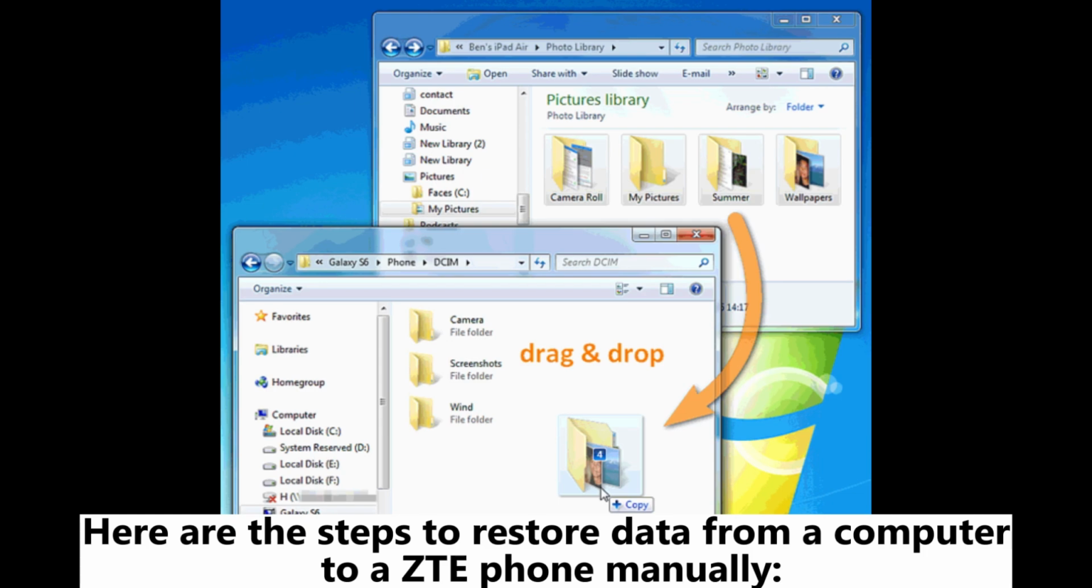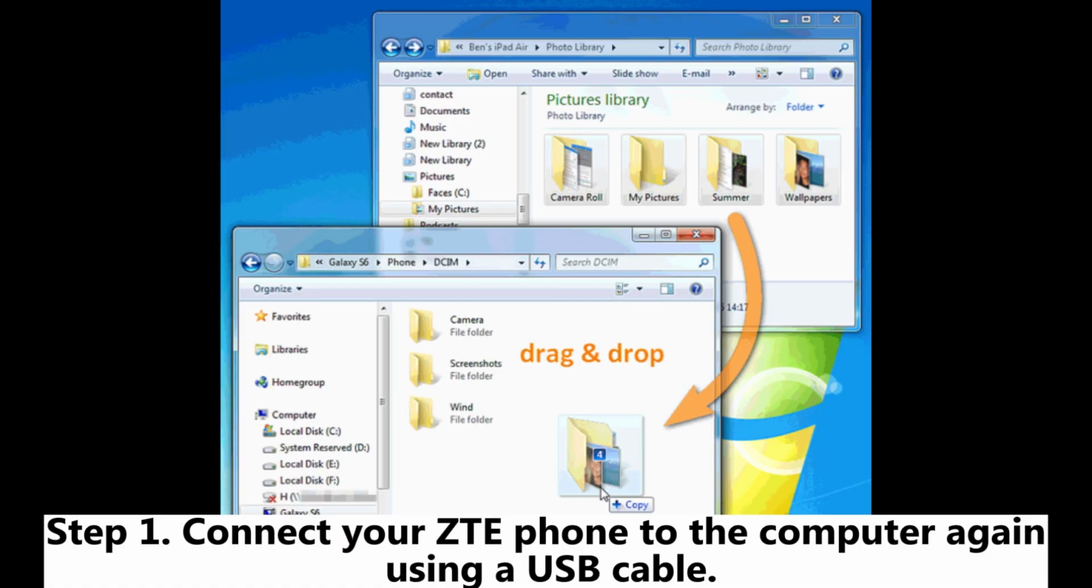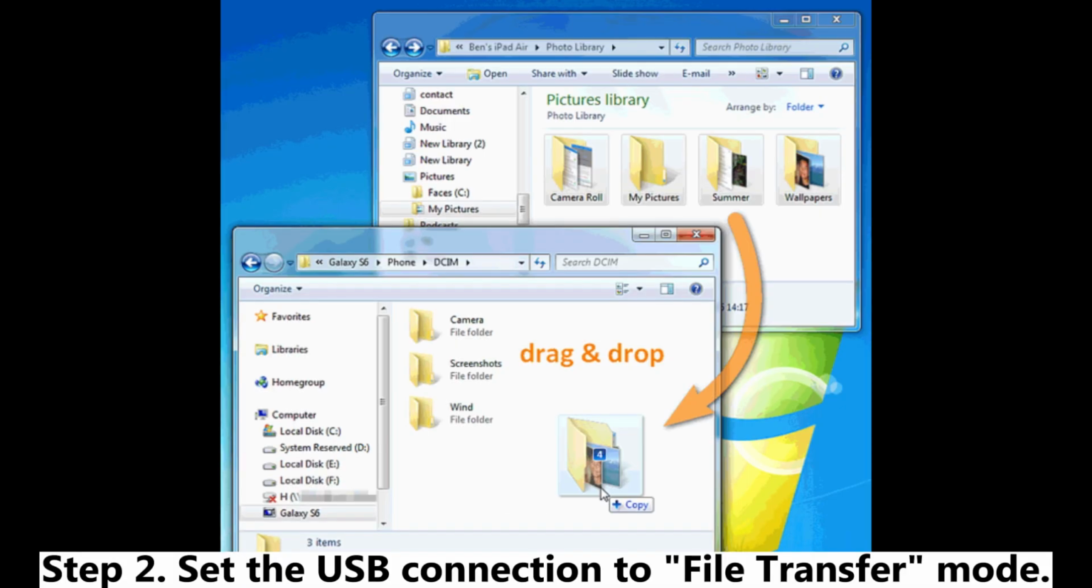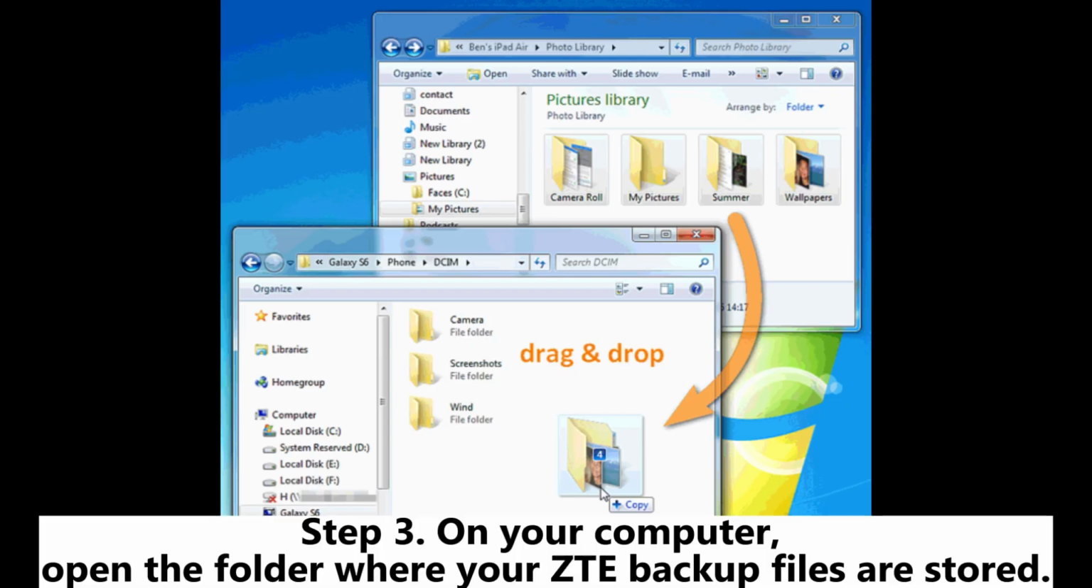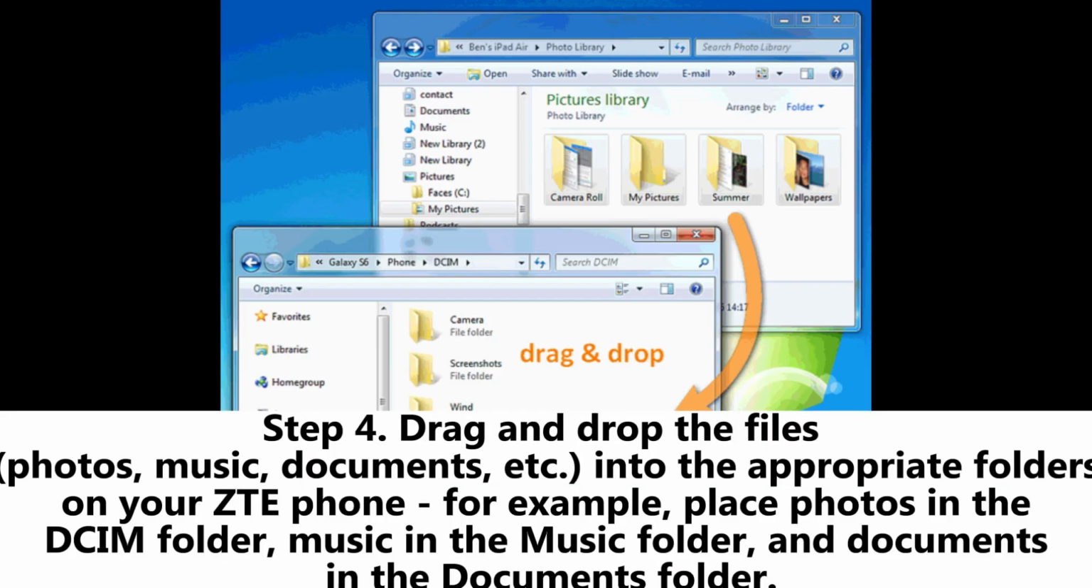Here are the steps to restore data from a computer to a ZTE phone manually. Step 1. Connect your ZTE phone to the computer again using a USB cable. Step 2. Set the USB connection to file transfer mode. Step 3. On your computer, open the folder where your ZTE backup files are stored. Step 4. Drag and drop the files, photos, music, documents, etc., into the appropriate folders on your ZTE phone. For example, place photos in the DCIM folder, music in the music folder, and documents in the documents folder.